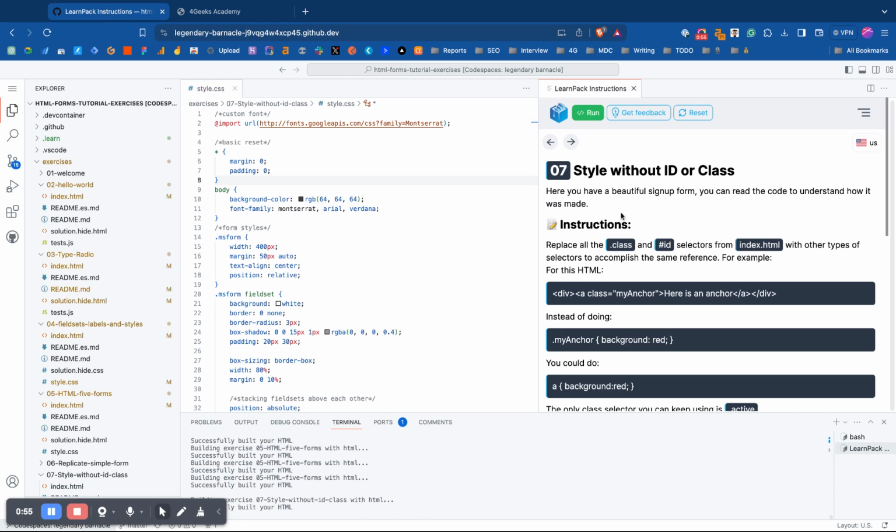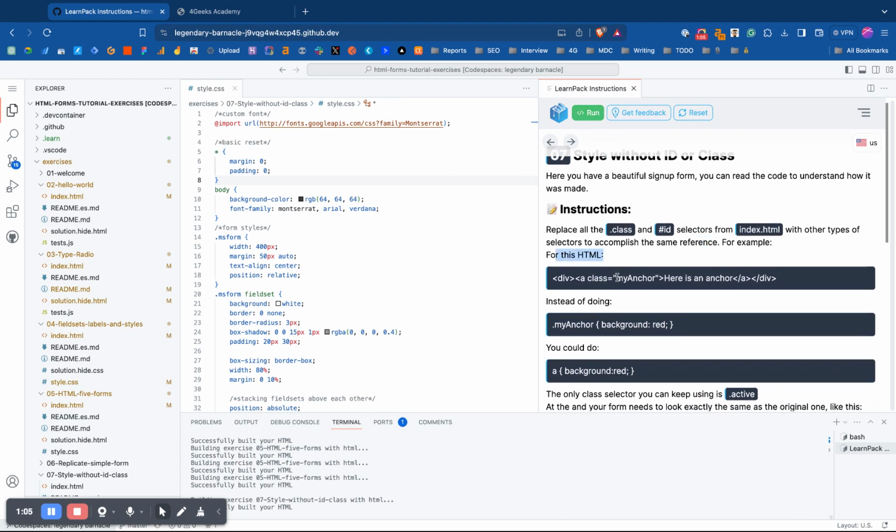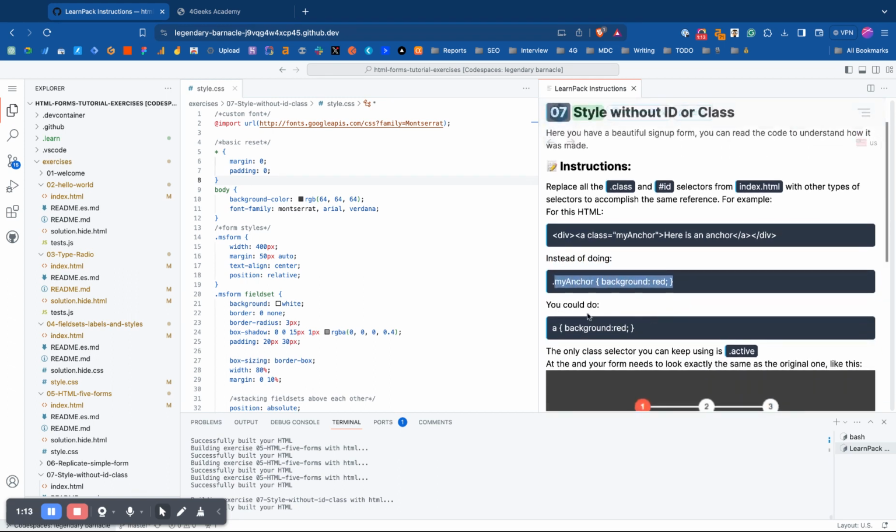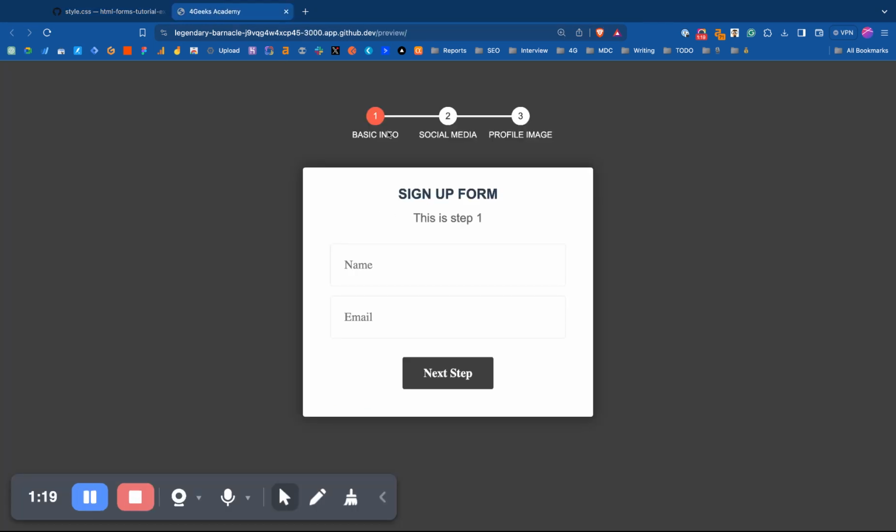So this exercise is telling us to replace all the class and ID selectors from index.html with other types of selectors to accomplish the same result. For example, for this HTML that says class my anchor, instead of doing dot my anchor background red, you could do a background red. So we can do that. This is how it's looking right now, right?